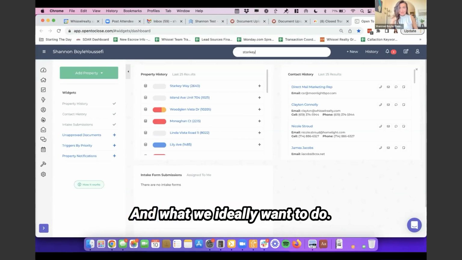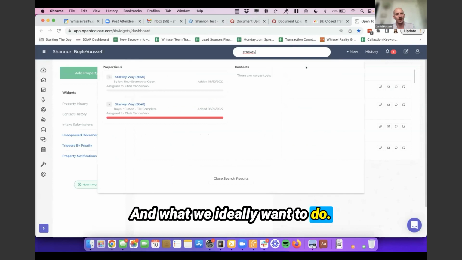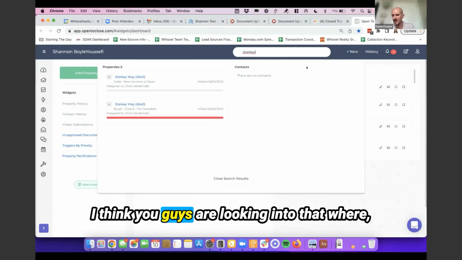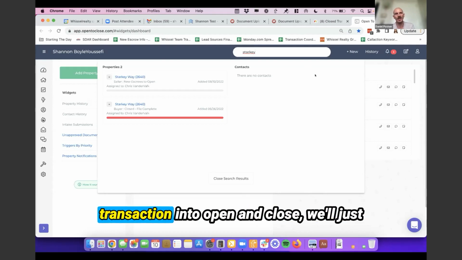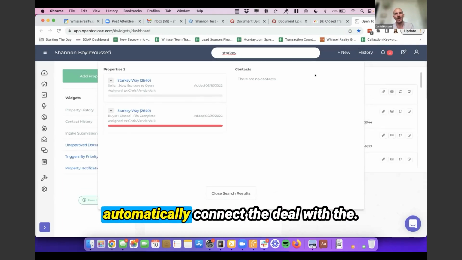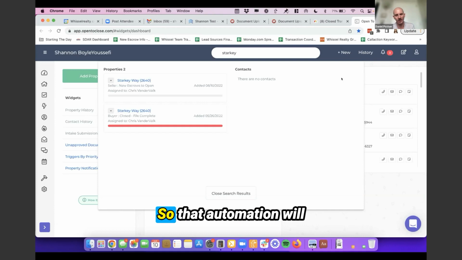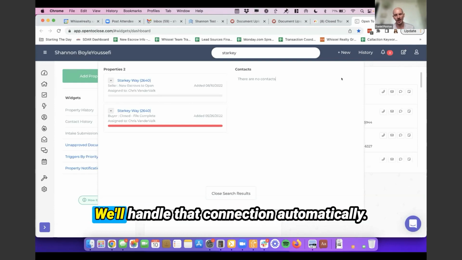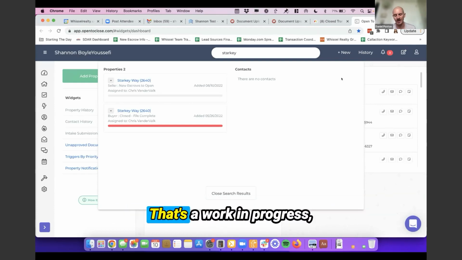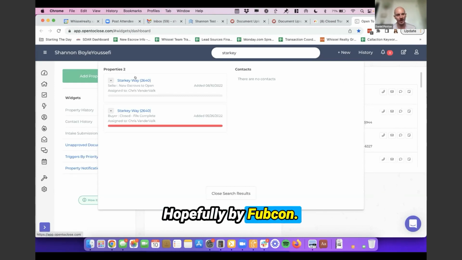Nice. Awesome. And what we ideally want to do is automate that setting. I think you guys are looking into that, where when we create the deal and push the transaction into Open to Close, we'll just automatically connect the deal with the Open to Close property. So that automation will just work automatically. You won't have to go search for the Follow Up Boss deal and connect it. We'll handle that connection automatically. That's a work in progress, but we'll get to it eventually, hopefully by FUBCon.